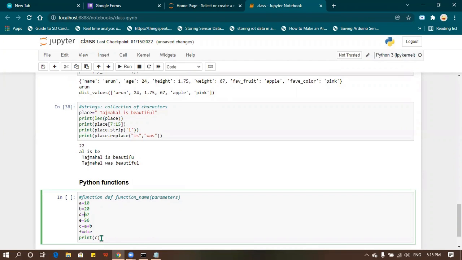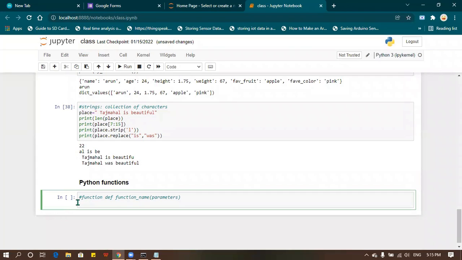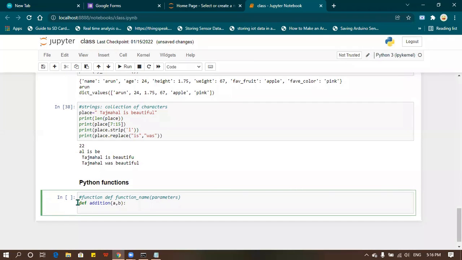Okay, let's see how it works. For example, def addition. Inside the brackets, I'm going to have two values. It can be anything. Then what I'm going to do is return a plus b. I want to add two numbers. Inside the addition function, it will add and return it.